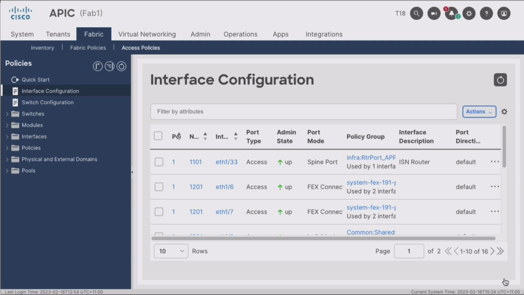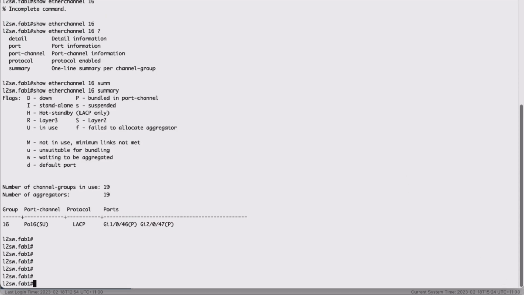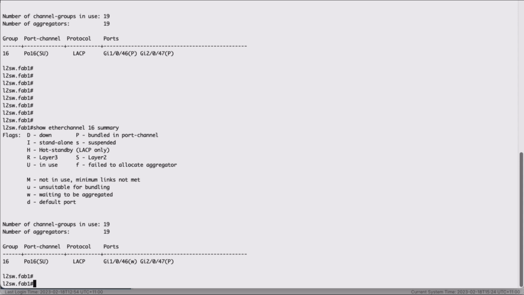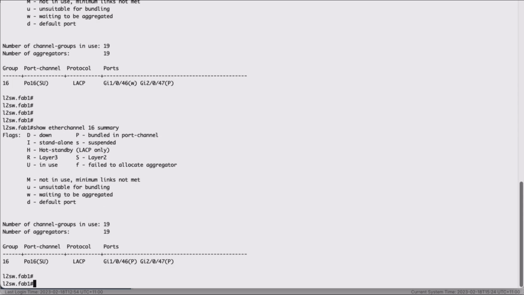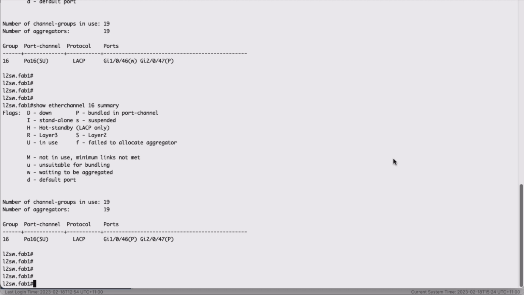Now, at the other end here, I've got a session here, so if I do show etherchannel summary, hey, it's up already, right? So yep, this is the other end of this VPC, so the port channel end.